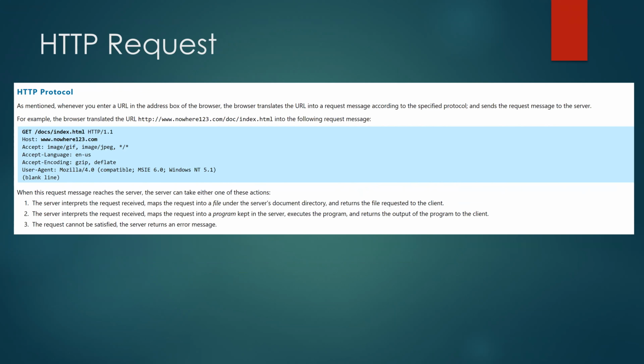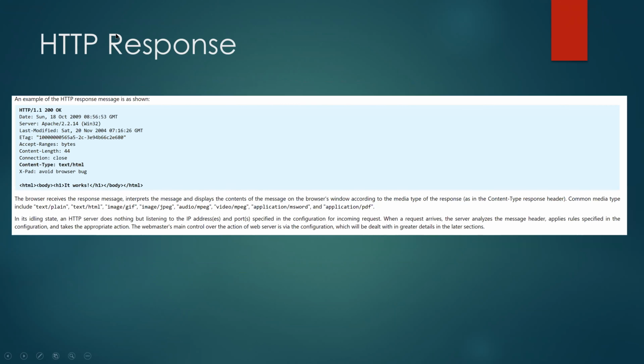And then once that request goes to the server, a server would respond with something like this. This is an HTTP response. It'll say using HTTP 1.1 200. Okay, let me just timestamp that. I received that on Sunday, the 18th of October, 2009.